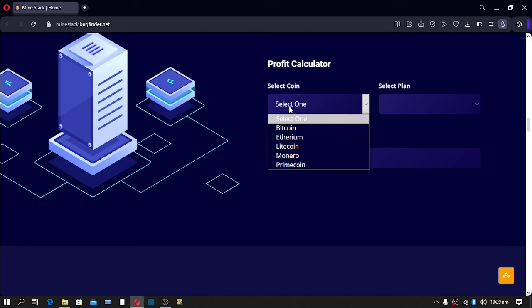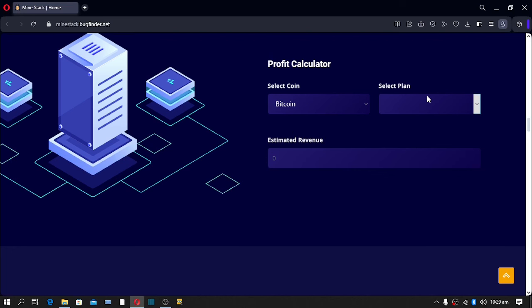Users are going to select their coin, something like Bitcoin. They'll pick a plan, and I'll be showing you how you can also create your own plans in this single video. So we'll pick our plan, let's say the plus plan, and they're going to see their estimated revenue.